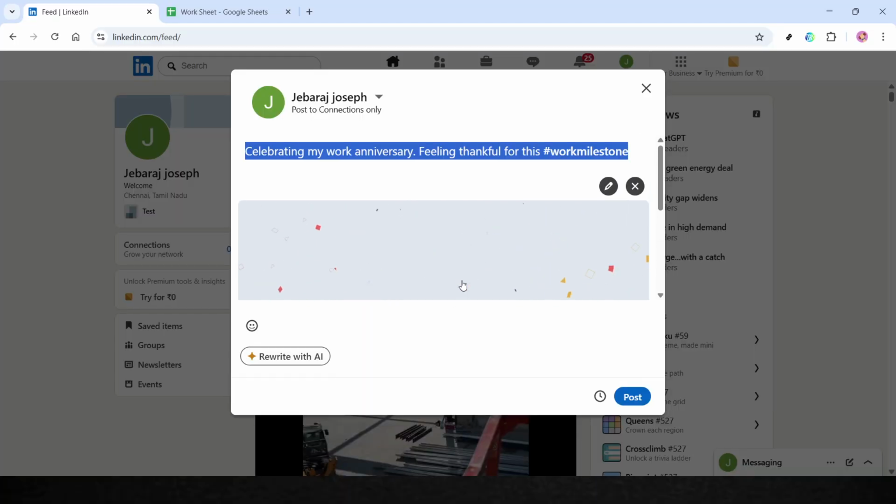Do not forget the power of hashtags. They can enhance the visibility of your post within your industry. Choose tags that align with your profession, or express the essence of your experience.